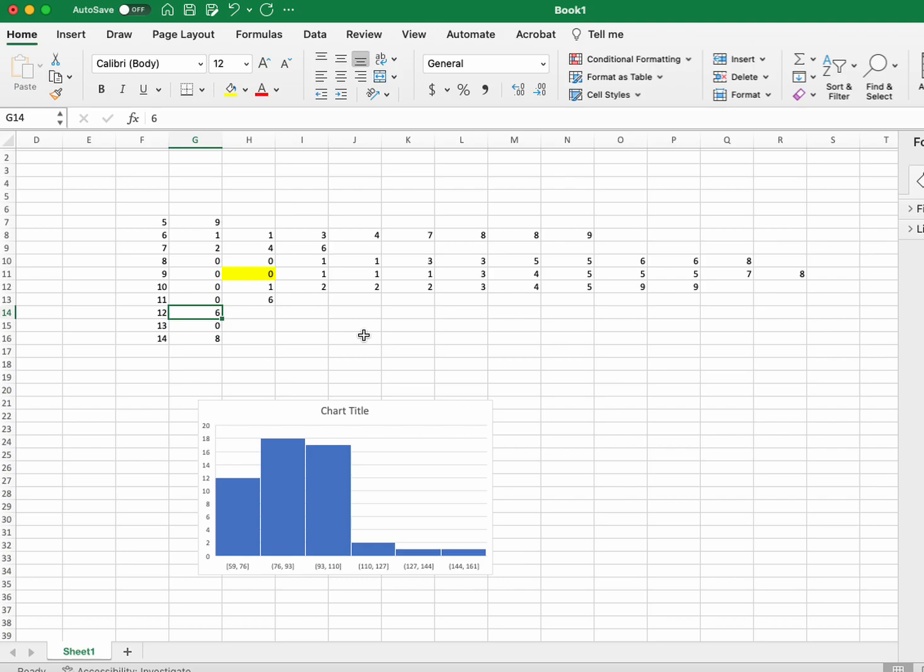So again, building the stem and leaf plot is a fundamental aspect of understanding what's going on with the data, but it's not the end-all be-all. There are other things that we now know that we need to go ask more questions about.